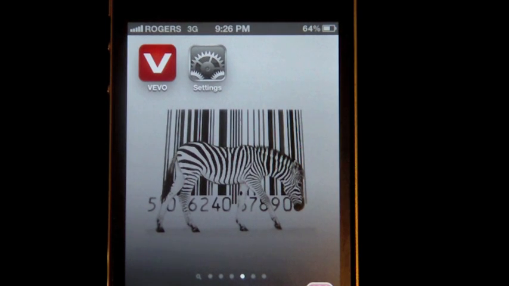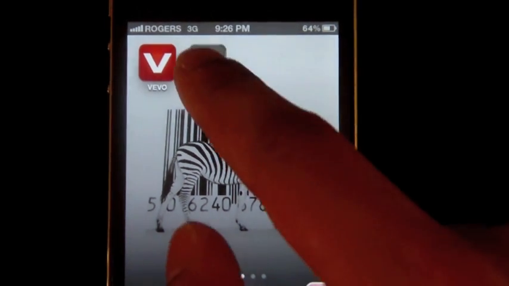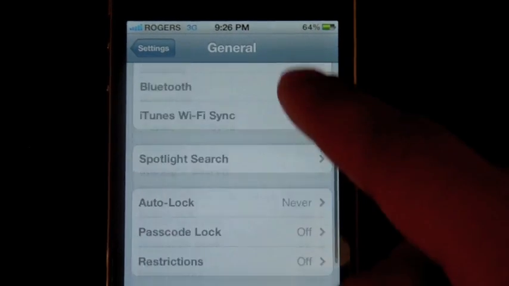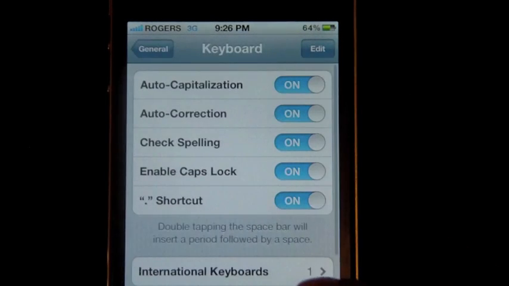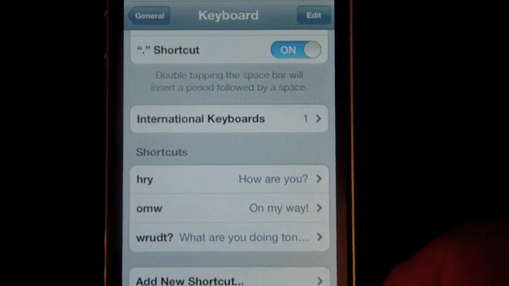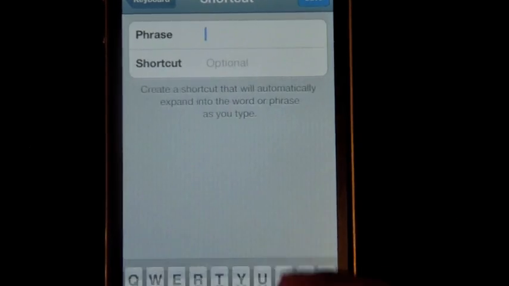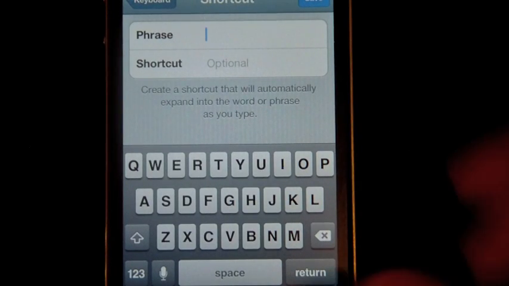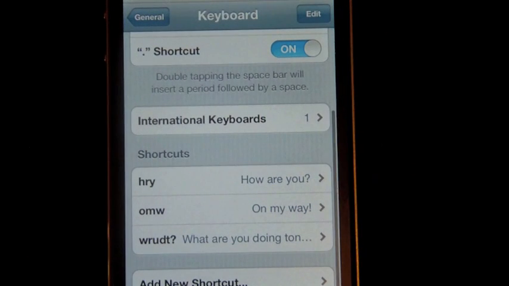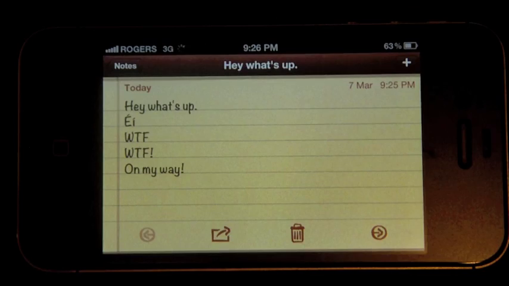So in order to set that up, what you would have to do is head over to your settings. Okay, you would go over to General, you head over to Keyboard, and then right down here you'll see shortcuts. So I have one for how are you, there's on my way, and I have one for what are you doing tonight. And then you can just kind of add a shortcut here, put in the phrase, put in the shortcut, and then you can use that for all your emails and your text messages and everything. And that's pretty cool.